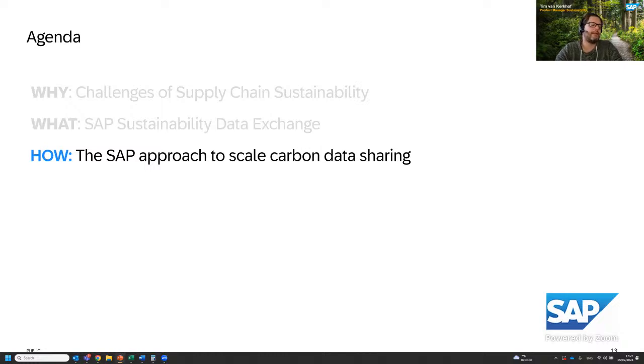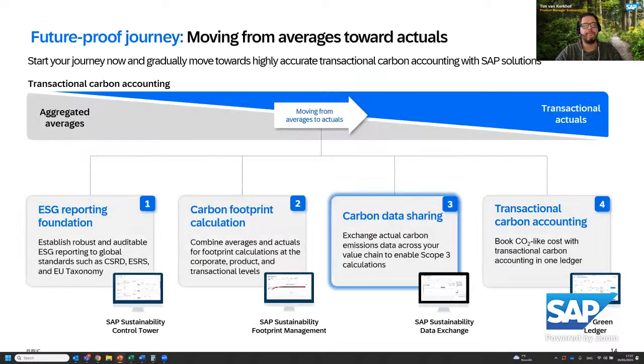Well, within the SAP perspective, if you're looking at the strategy of SAP from a sustainability perspective, we are on the road to transactional accounting, as they say. And there are different sustainability applications that are part of that route towards that direction. So we already have Sustainability Control Tower on the market for a while, which allows you as a company to do CSRD reporting, for example.